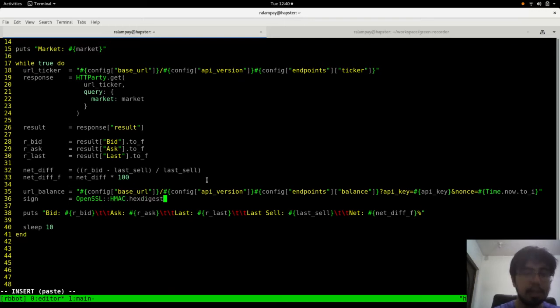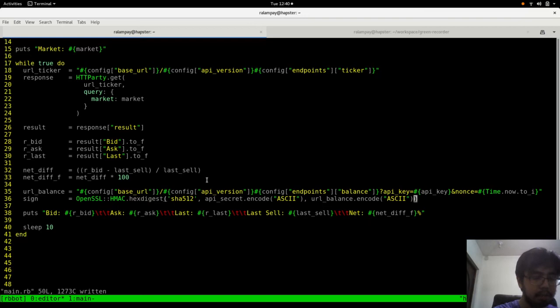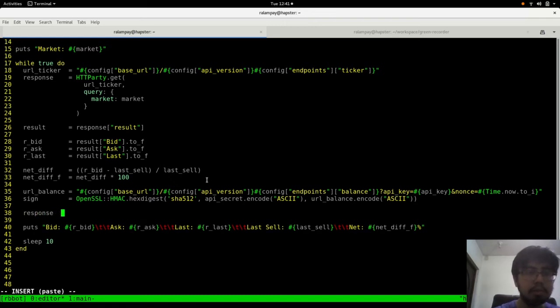HMAC.Hex Digest, and the trick here is to, okay, we'll be using SHA-512 encryption. Okay, and then we'll be taking the API secret and encoding it as ASCII. So encode ASCII, as well as the endpoint, right, which is the URL balance. Okay, so URL balance dot encode ASCII as well. Right, so we hex digest that, and we pass it as part of the header whenever we make a GET request against Bittrex.